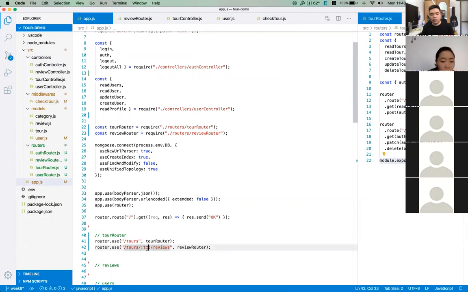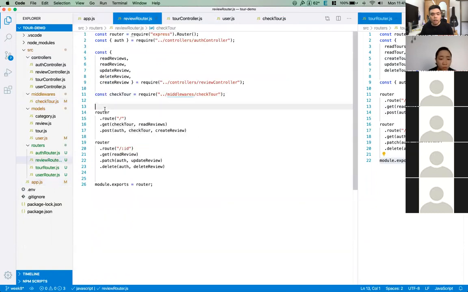The answer is this param is only understood inside the review router. The child, the subsequent, let's say review router, and these routes are the subsequent router. They don't understand TID at all. I will show you.